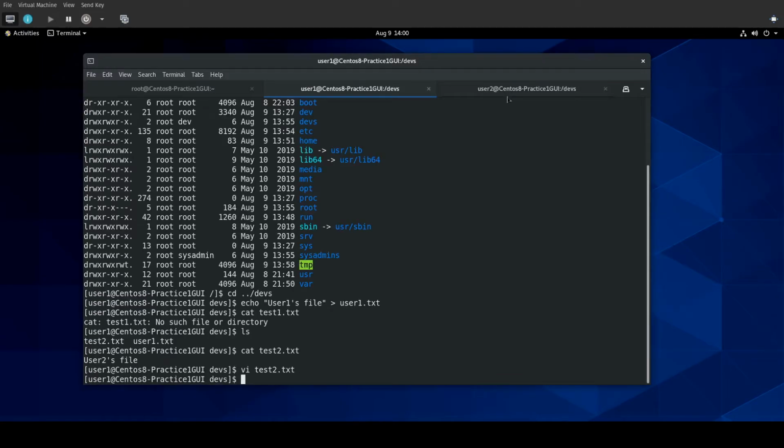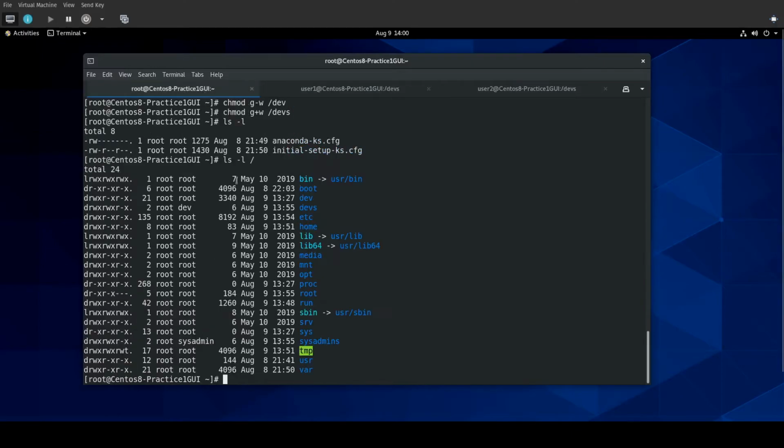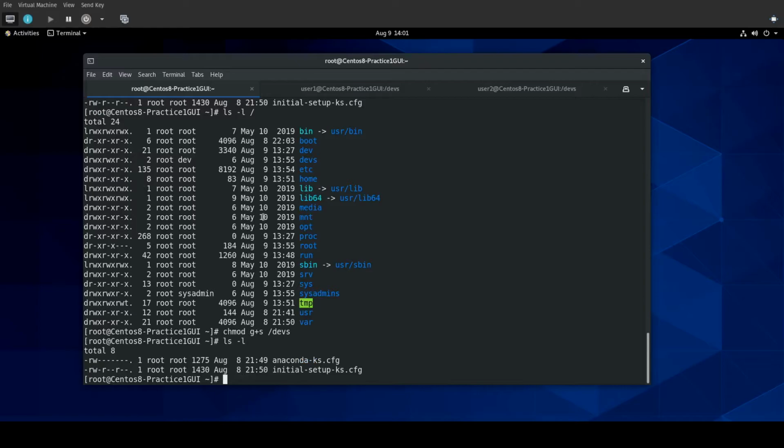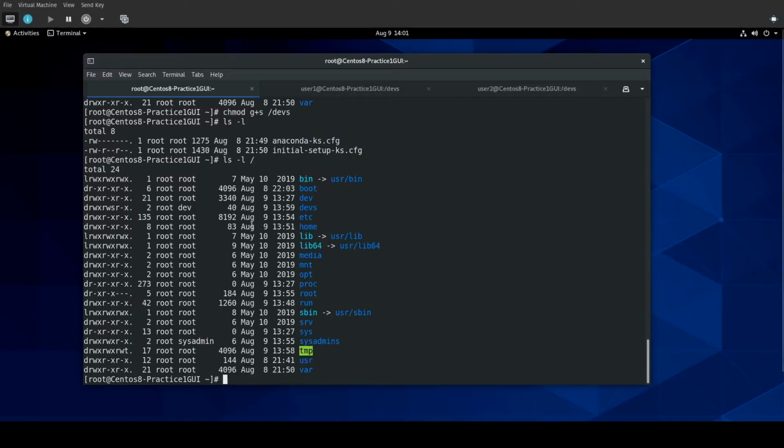So how we solve that is through the set-GID bit. And what that's going to do is make it to where when you make a file, the group owner of the directory is going to be the group owner of the file. So let's set that. We'll do chmod g+s for set-GID. We're going to do that on devs. And if you notice on the devs directory, we now have an s there, which stands for that set-GID.